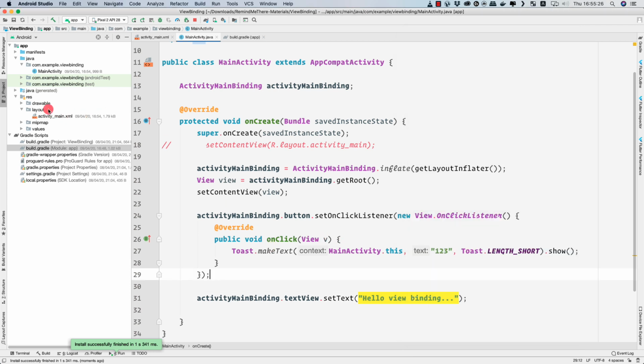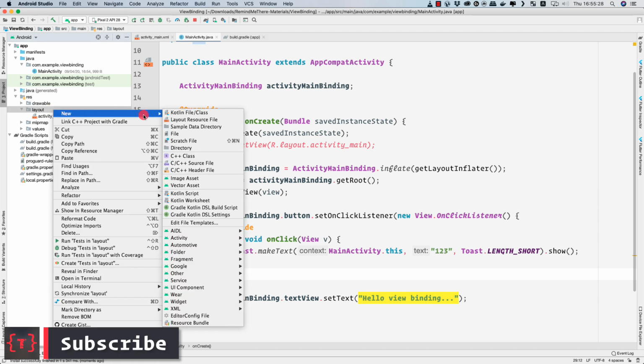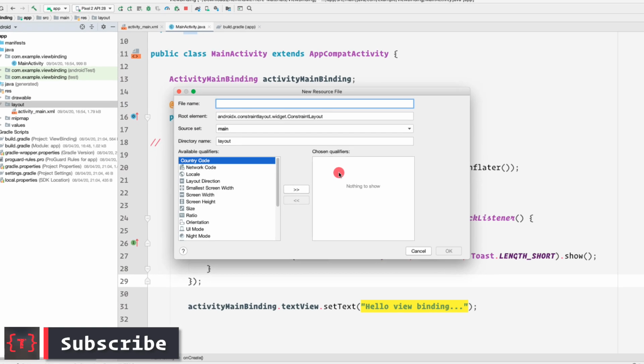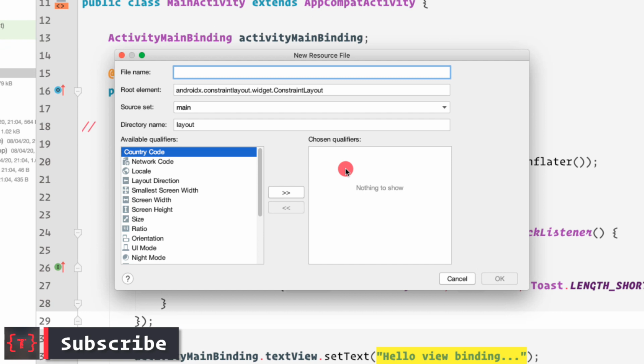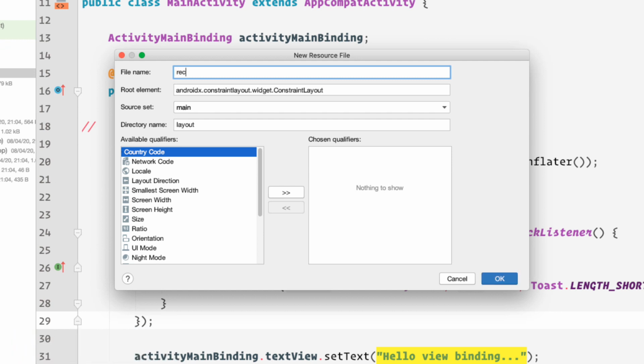And now let me show you one more thing. If we create a new layout file, that is a new layout resource file, let's call it recycler row, that is a row for your recycler view. So let's call it recycler row. And the root element is the constraint layout. So let's click on OK here.